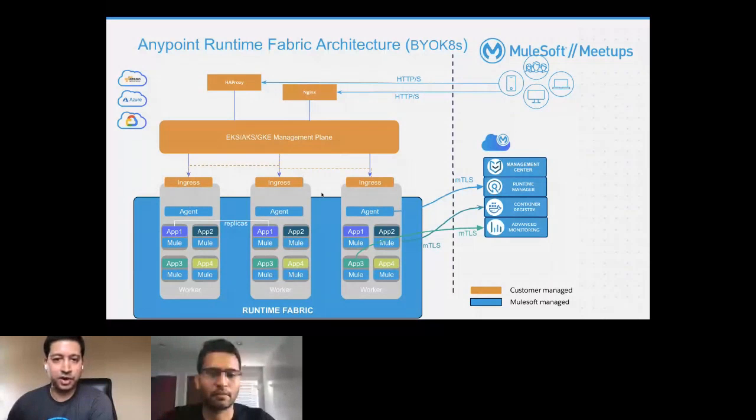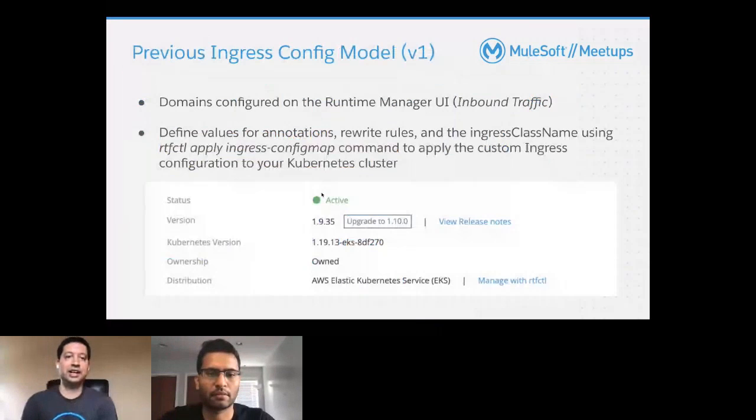Let's move on to the next slide and see what has changed between version 1 and version 2. Internally, we call the Ingress configuration model associated with 1.9, when we were using the config map to set up your ingress, version 1. Anything previous to 1.10 we call V1, and currently, after 1.10, we call it V2 ingress.